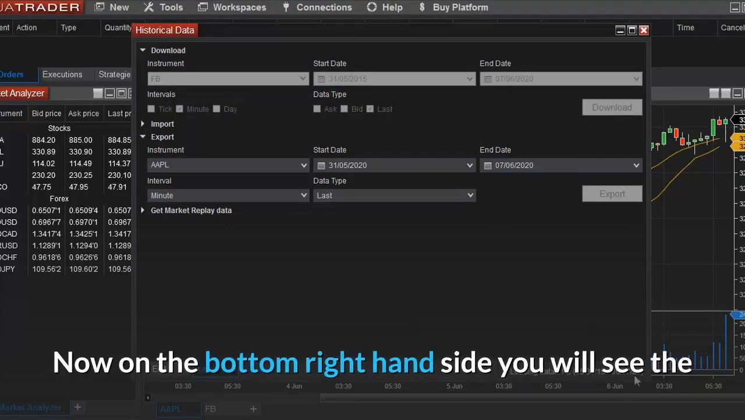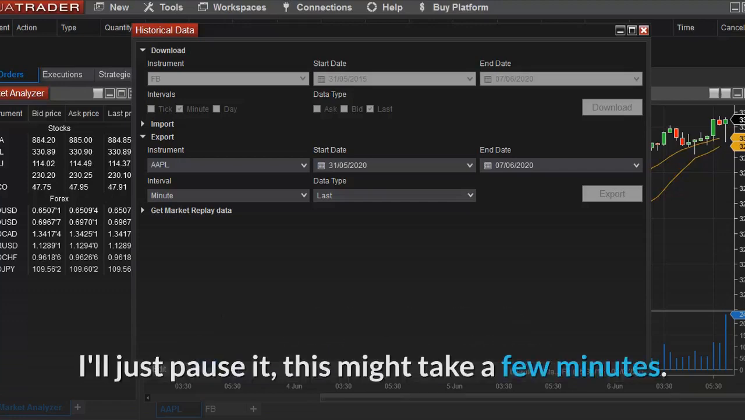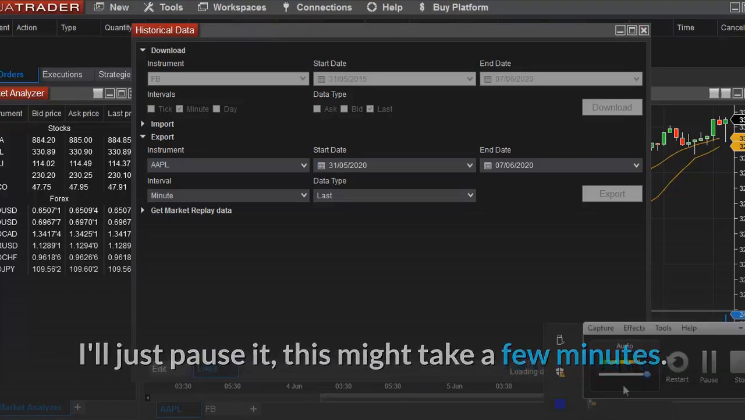Now on the bottom right hand side you'll see the system is downloading the NinjaTrader data for Facebook. Let's pause it, this might take a few minutes.